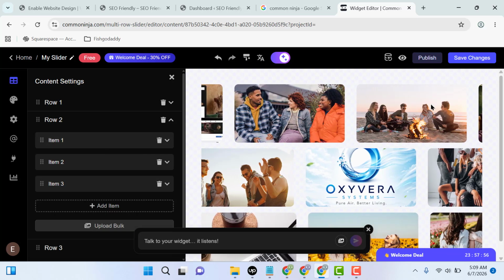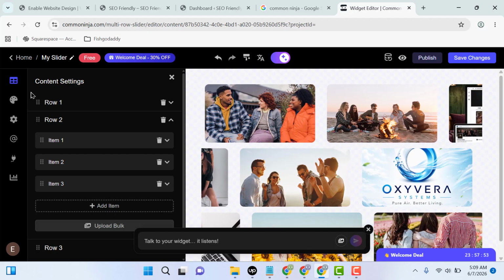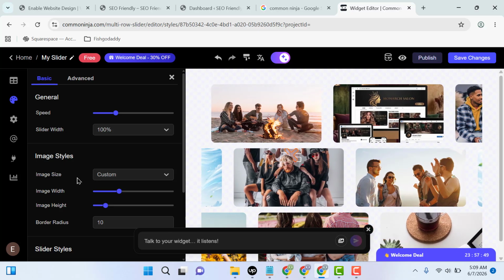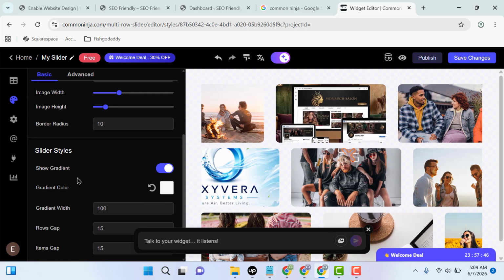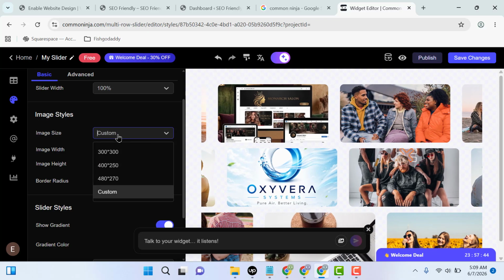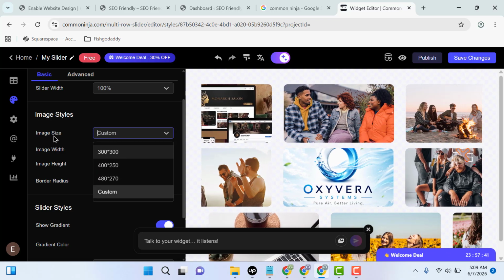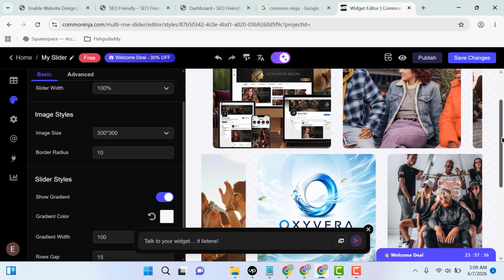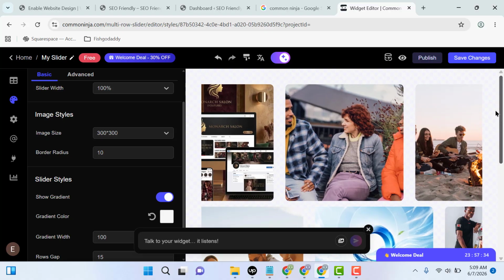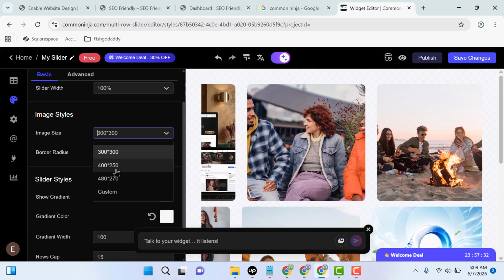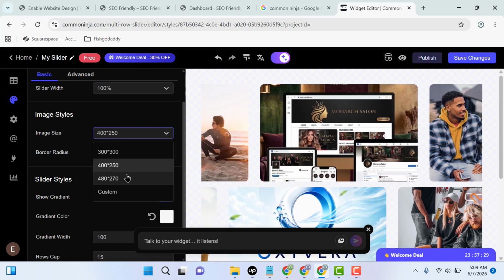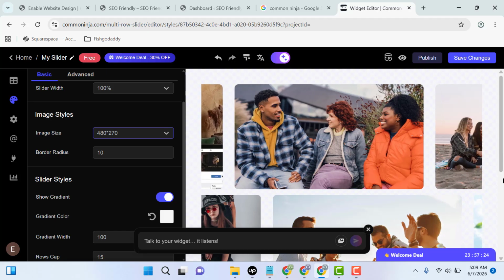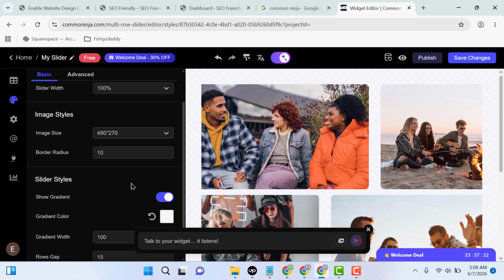Now how can you change the image aspect ratio? Here you can go, then scroll down. Here you can find different options. Image size. Here you can see this one is changed to like square. So you can select any of the options from here. Okay, this one is also looking fine.